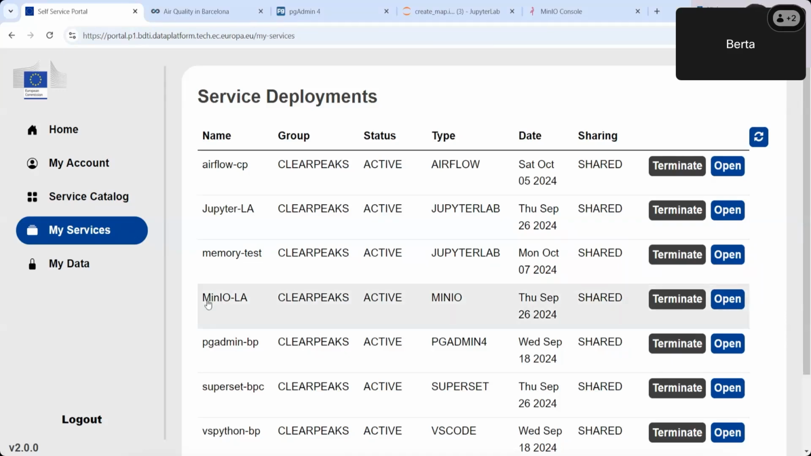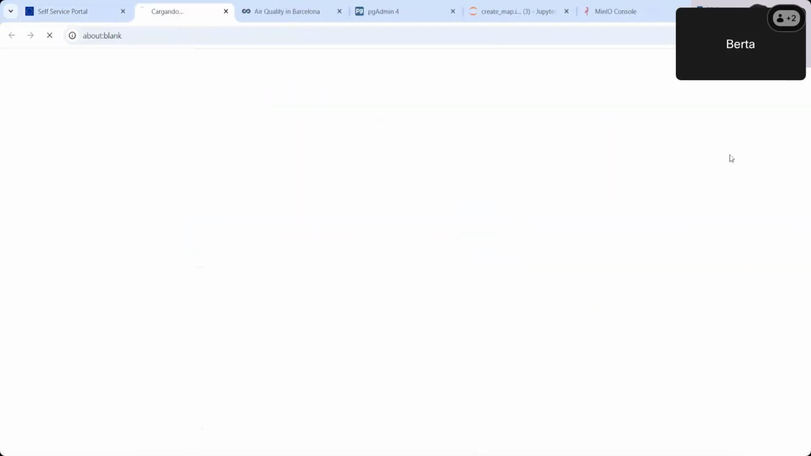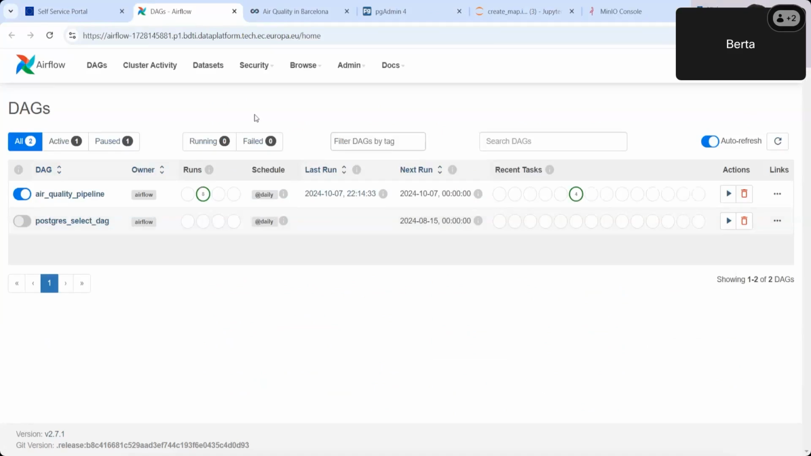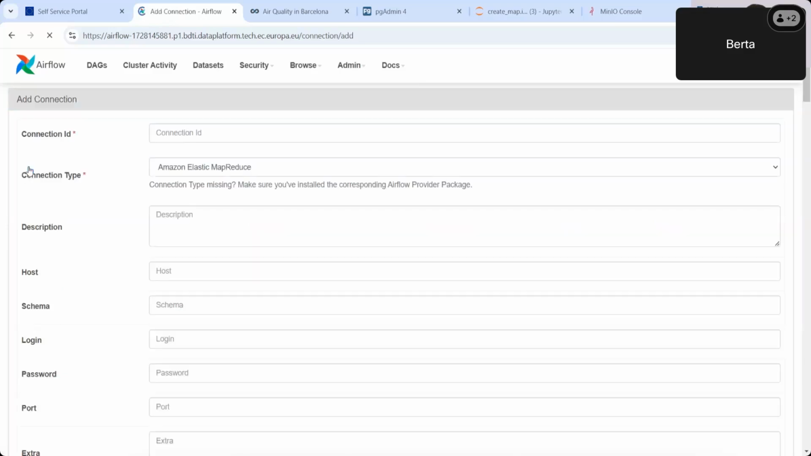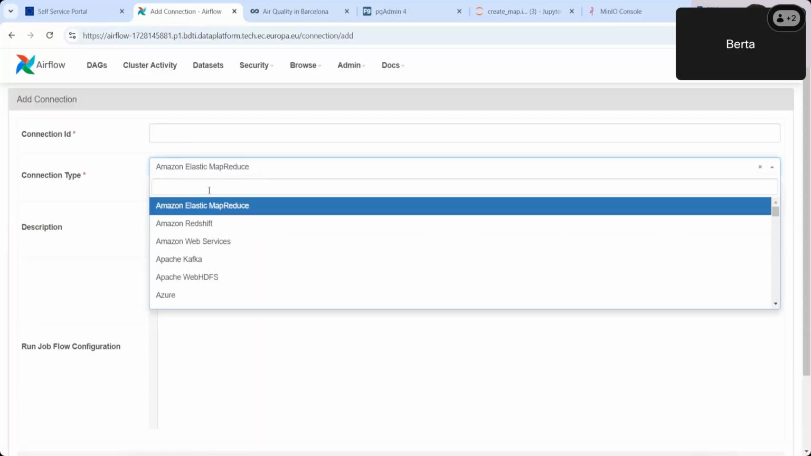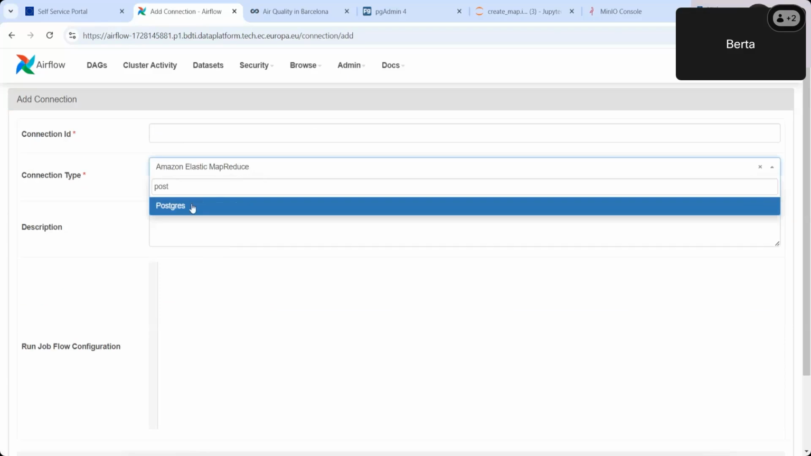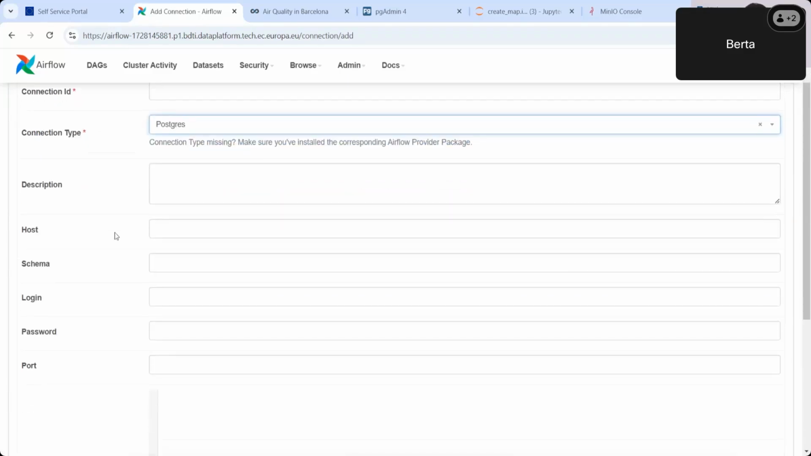So from the BDTI My Services tab, we're going to find Airflow and open it. And the first thing we need to do is to connect Airflow to our PostgreSQL database for some tasks that we're gonna run. So go to Admin, Connections. And here you can click on the plus icon to create a new connection. It's a Postgres one, so Postgres. And just like what we have been doing before, put the host, the port, the username and password, the schema, which is the public schema, etc.